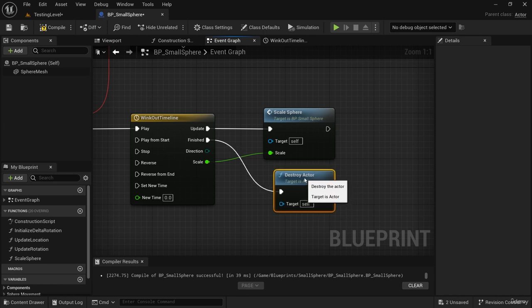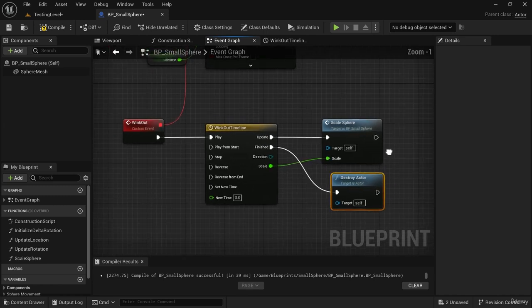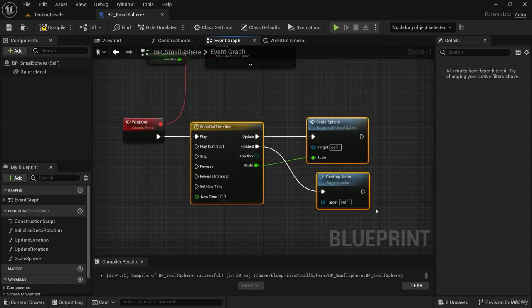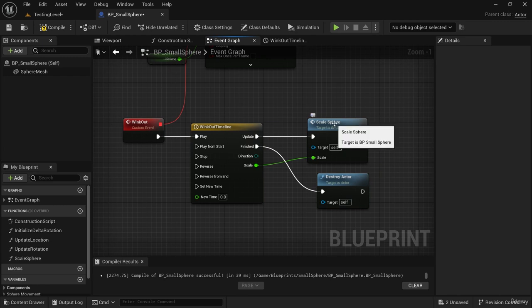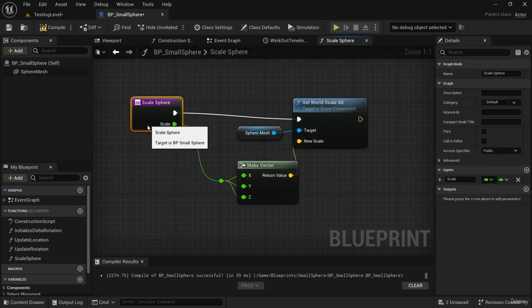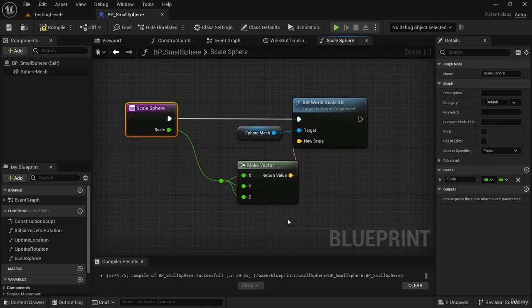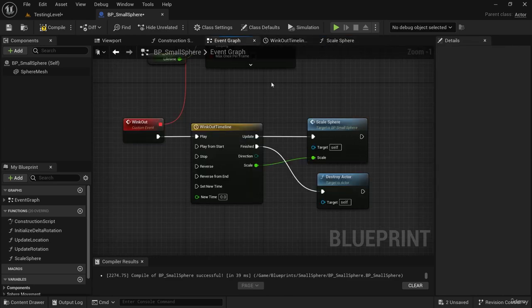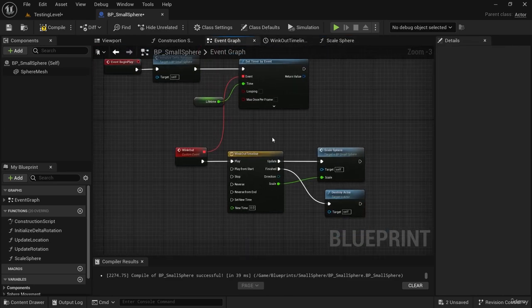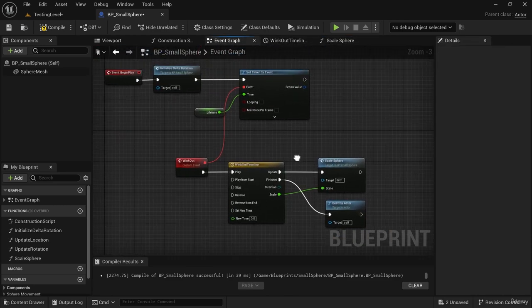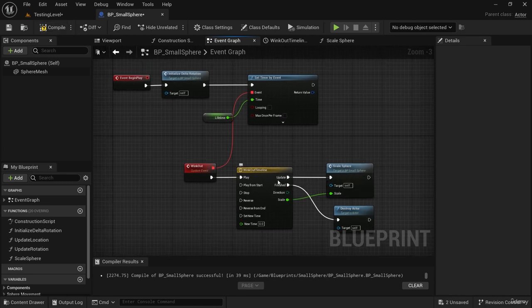And I can bring this destroy actor node down. And now we have our timeline, and it's really nice and really neat. And we can double click to go into scale and see exactly what it's doing. Perfect. Okay, great. So now that we have our wink out timeline, we know what our spheres are going to do when they wink out.